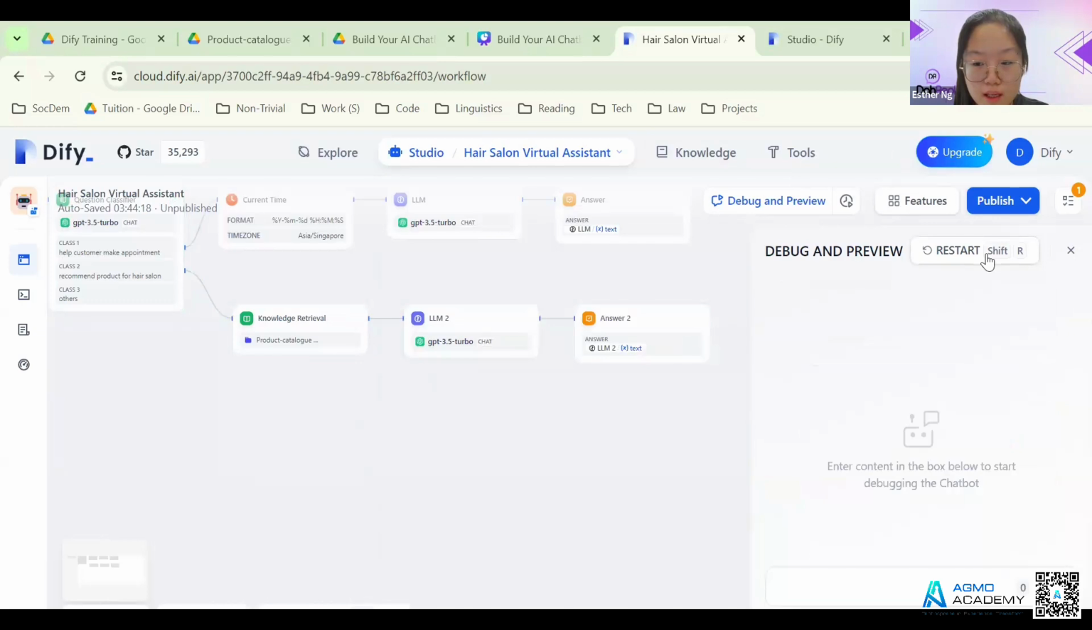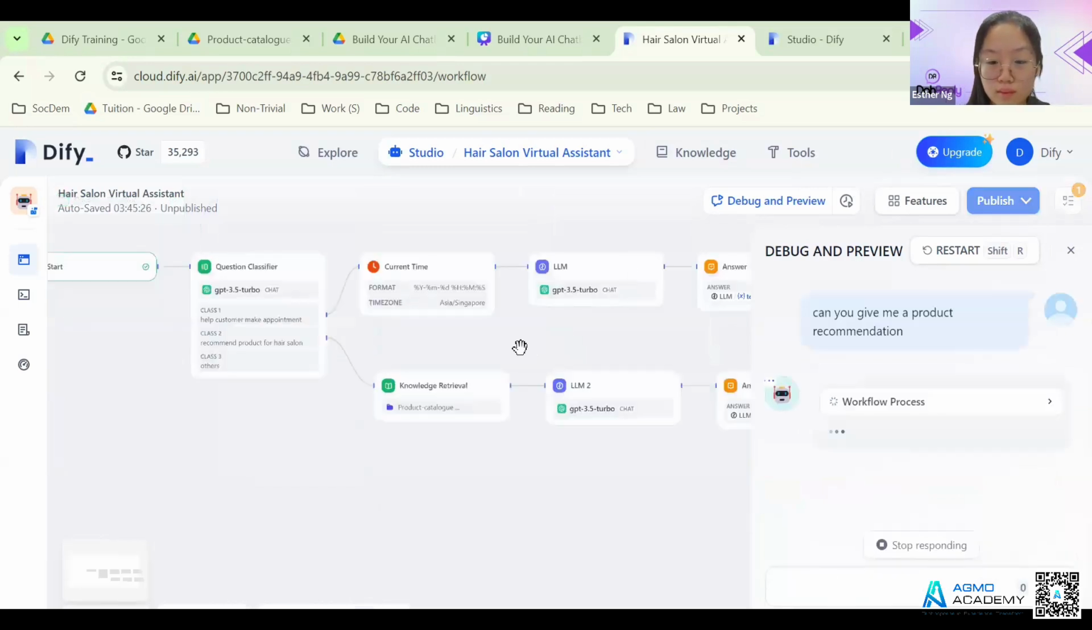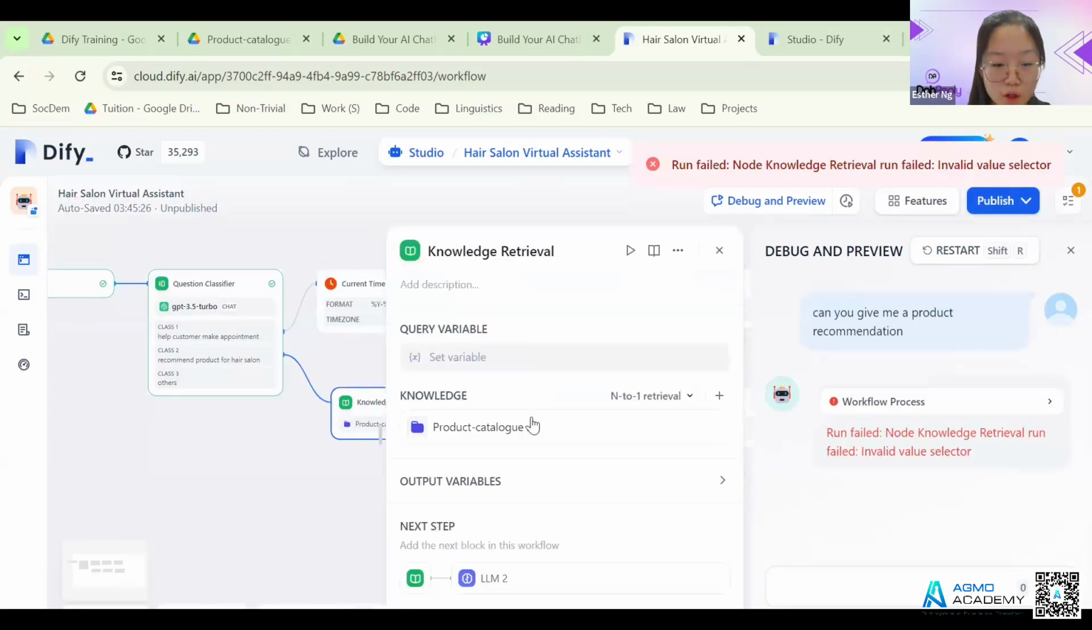Okay, let's try to restart this. Oh, I think it's my download that has a problem.